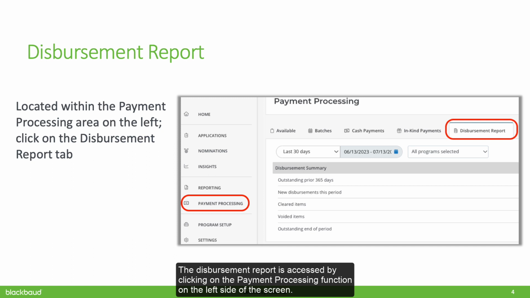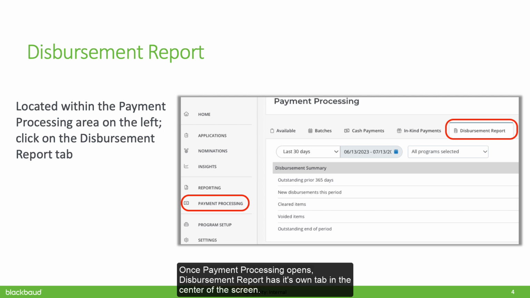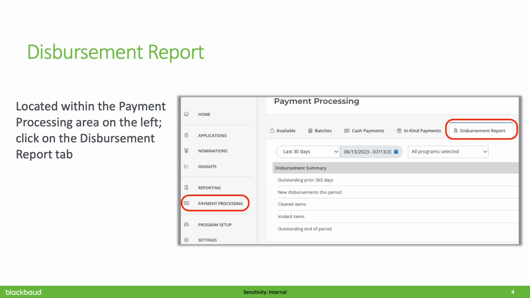The Disbursement Report is accessed by clicking on the Payment Processing function on the left side of the screen. Once Payment Processing opens, Disbursement Report has its own tab in the center of the screen.